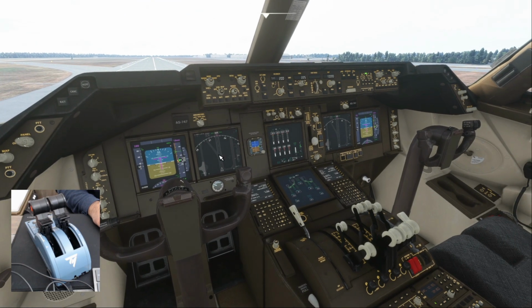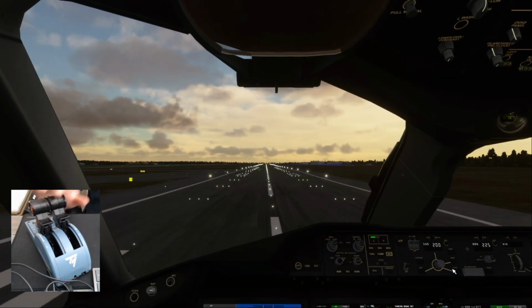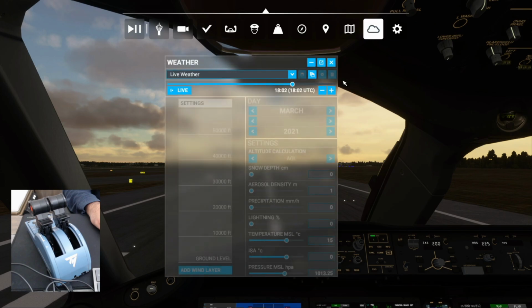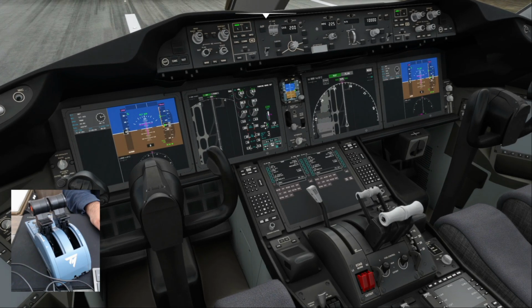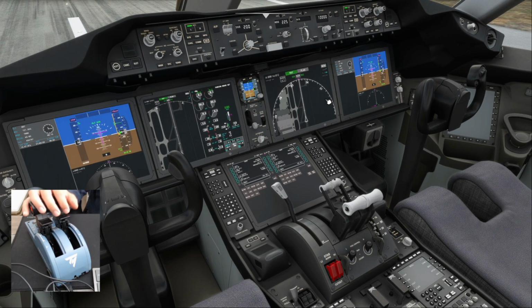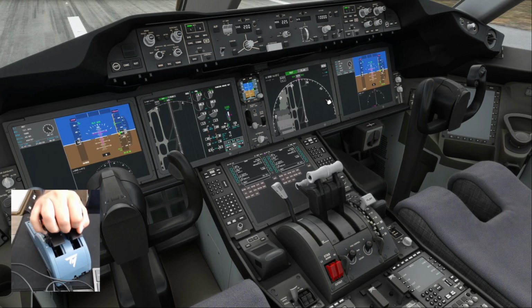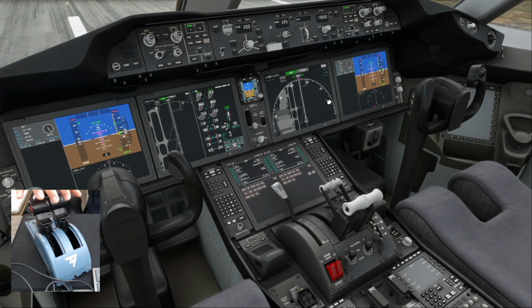Cool, so let's now see how this works in the 787. Okay, so we are now loaded in a 787 at the same airport, and we'll now see if the same profile as the 747 works on the 787. So as you can see, we get the full range of motion, which is great, and without making any adjustments, this is working. The thrust reversers work.